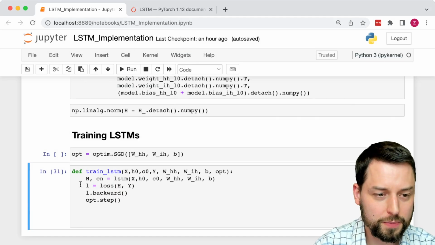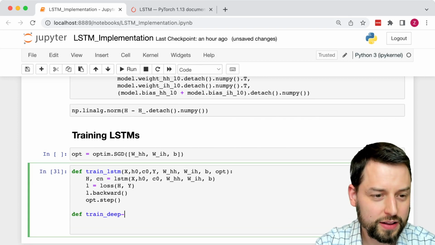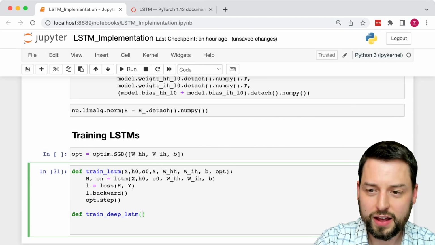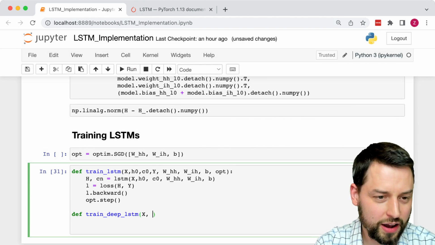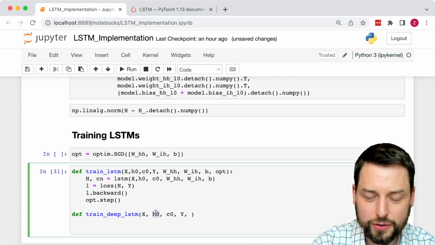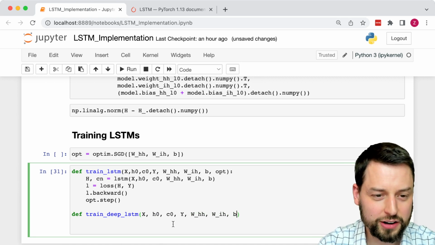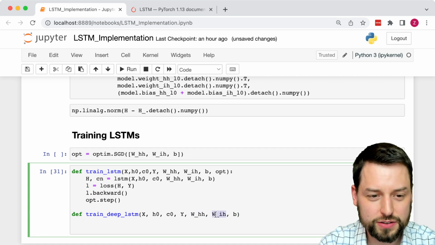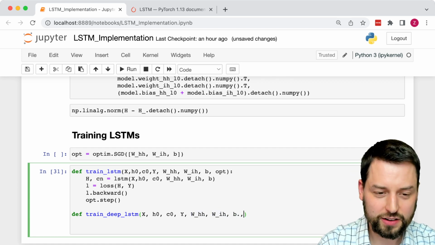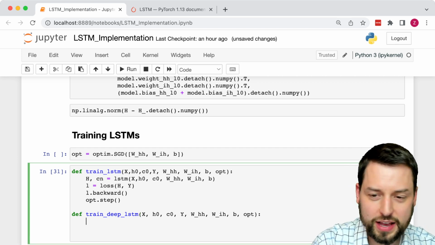So that's what I'm going to do here. I'm going to define a function like train deep LSTM, and I'll have x, h0, c0, y. These would now be arrays of all my h0s and all my c0s. And then I would have WHH, WIH, b. These are now going to be lists or tensors of all my different weights. And then I'll still have opt, which is over all of them.